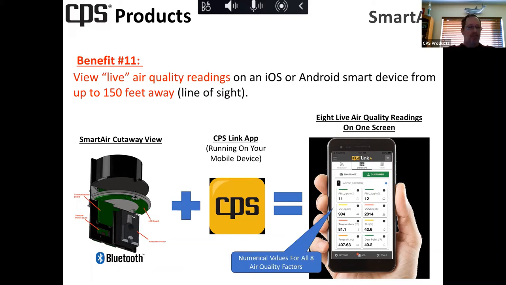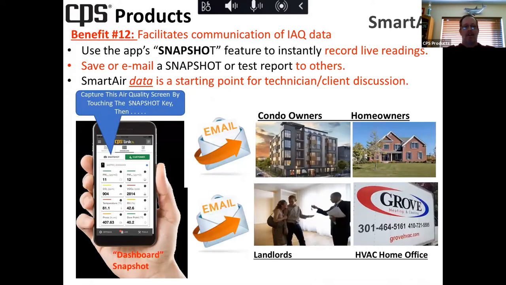So when the technician goes into the home, he can set it up. He can take a snapshot of whatever measurements he's taken right in the beginning. And as he's going around and changing things like the air filter and making checks on the system, he can then make a comparison to it. By taking that snapshot, you can compare what you did in the beginning versus what you had in the end. And then you can email that off to the homeowner right from your phone or tablet.